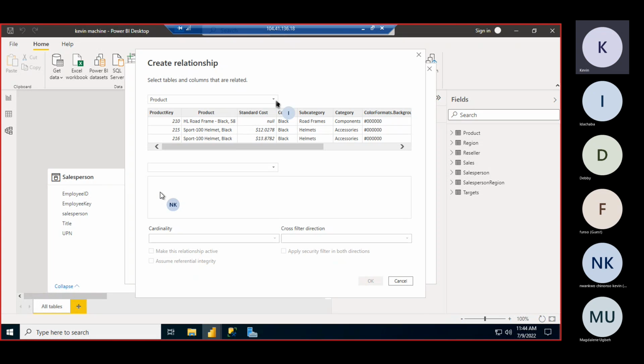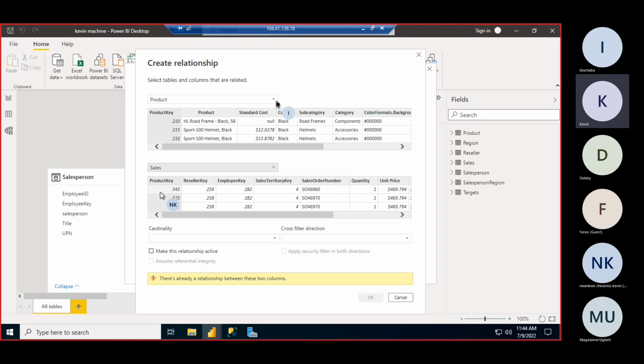So notice the product key column in each table has been automatically created. Can you see the product key column? In each table, the one from product, then the one from sales. They were not there before, but because we were about to create a relationship between them, this product key becomes automatically created.